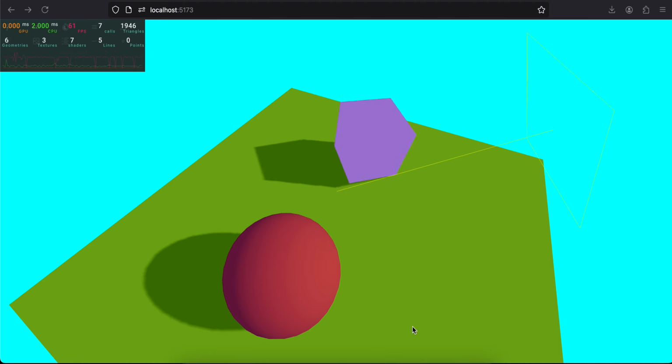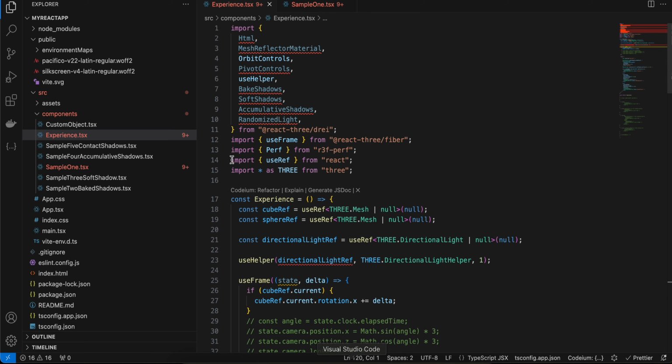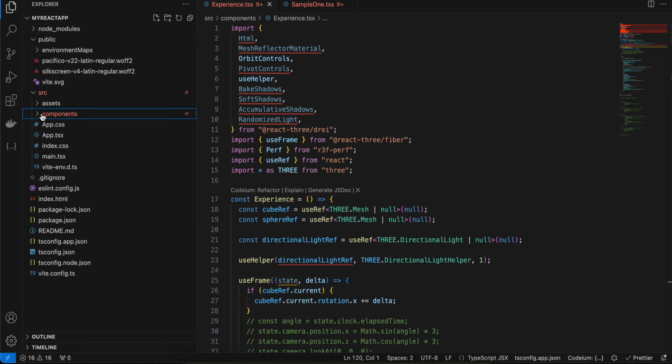In this video I will show you how to implement shadows with React Three Fiber. So I have first created a simple project using Vite and chose the React.js framework, but you can use any React framework like Remix, Next.js or whatever you feel like. So let's get started.